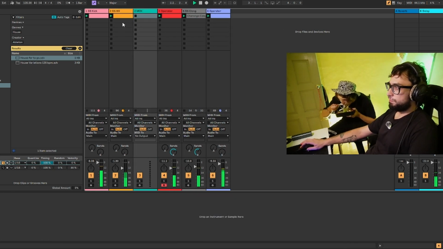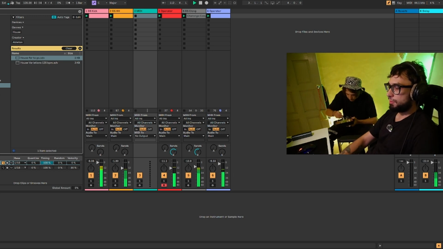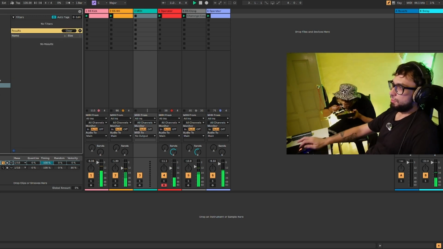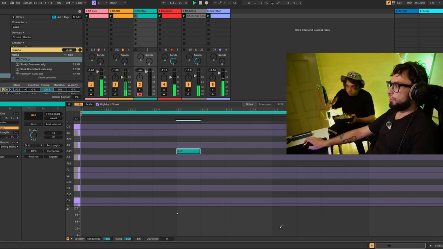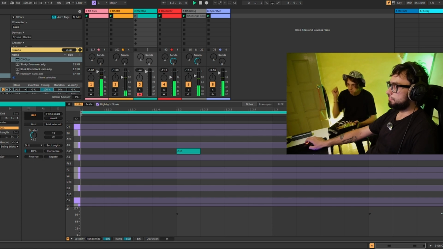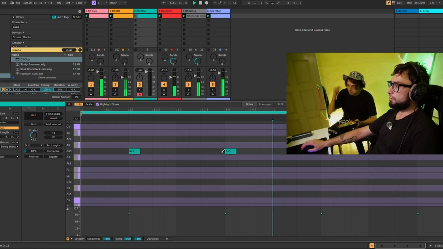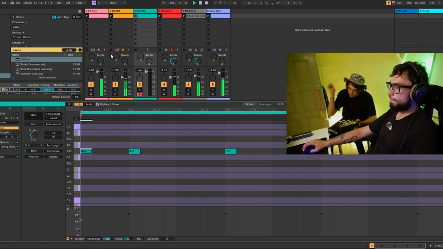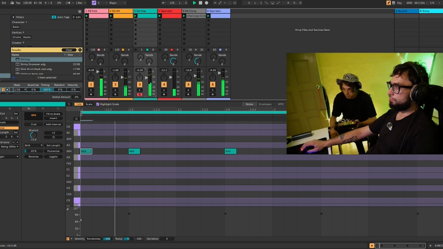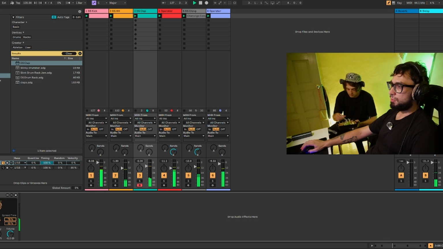And now we need a clap or a snare. I choose a generator, create a MIDI clip, bam, bam, bam, duplicate, play with it a little bit. Okay. I need it shorter, short tail.